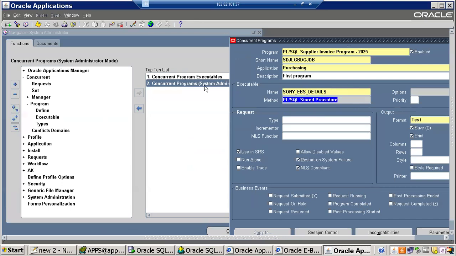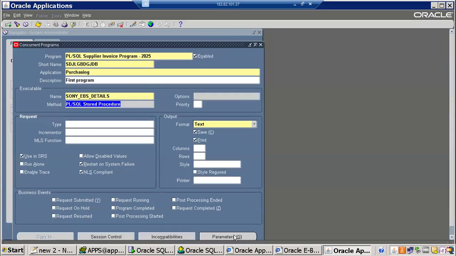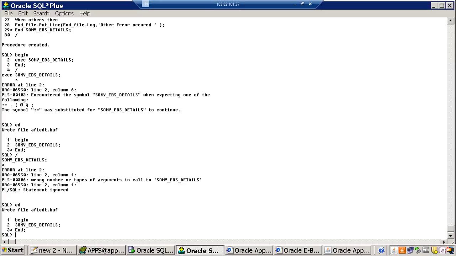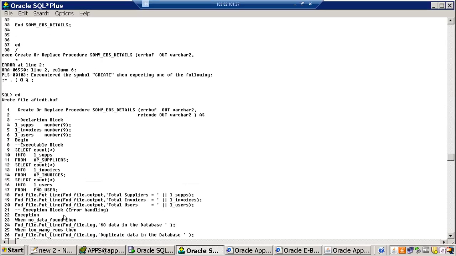So in the concurrent program, what we do is we will add the executable and we will register the parameters. Any parameters required for your procedure? My procedure is having two parameters here, but both parameters are out parameters. These two are out parameters.